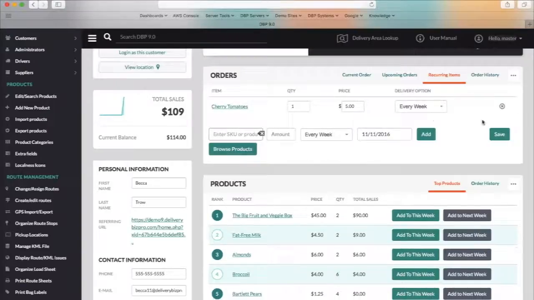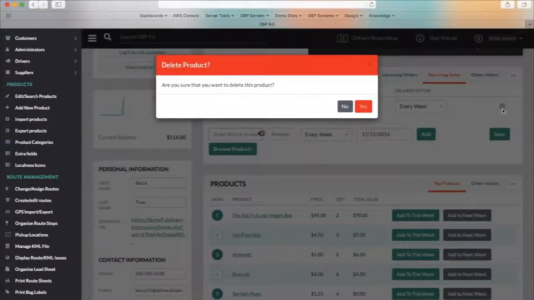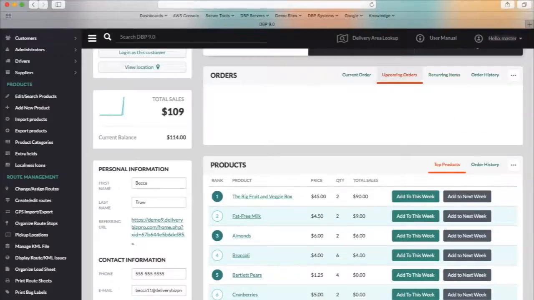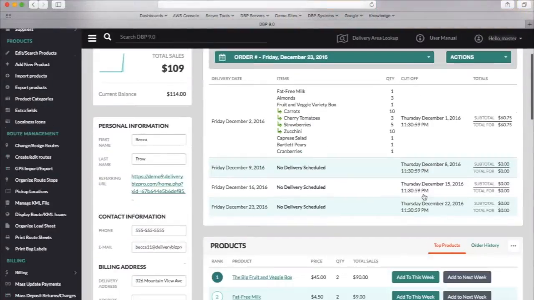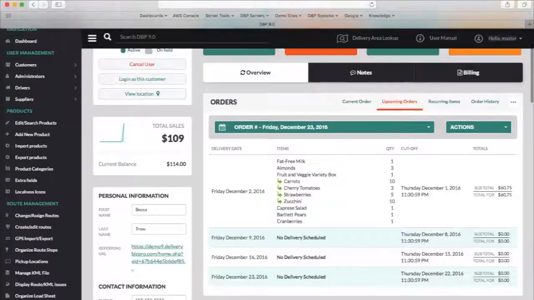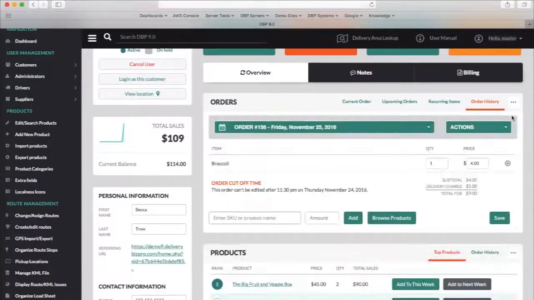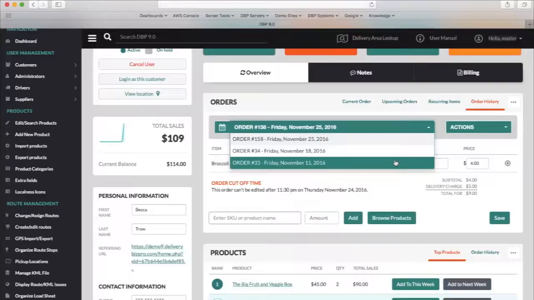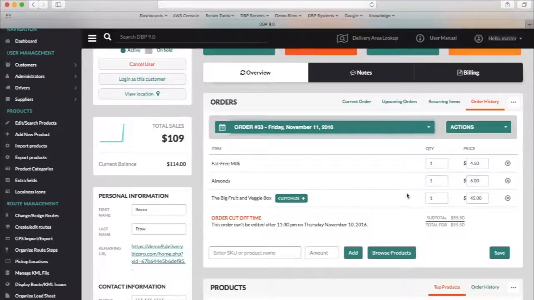Recurring items, if I remove this, that's going to remove it from all of our upcoming deliveries. So I don't have to go in, per delivery, and remove that. If I go into upcoming orders, now it's been removed from all of my upcoming deliveries. Order history, again, this is just a way to go into all of your past orders. So we've got our Friday, November 25th, or November 18th, or November 11th. So if I need to go back to this customer's November 11th order and edit something or remove an item that they didn't actually receive, I could do that.